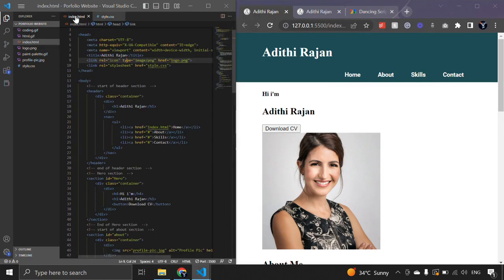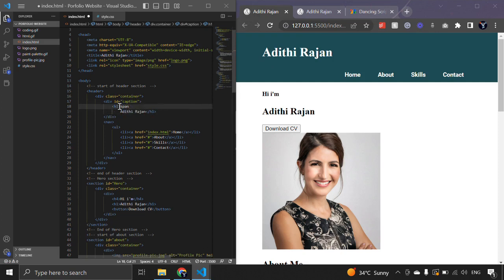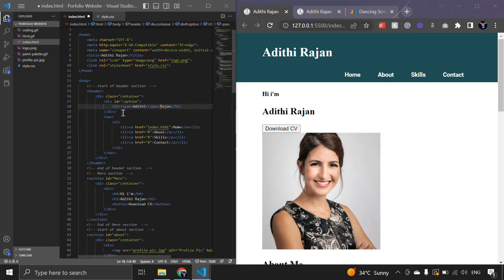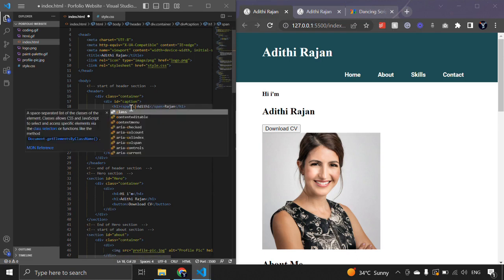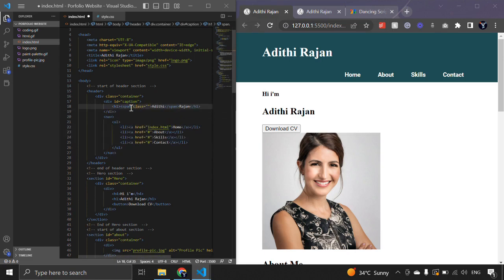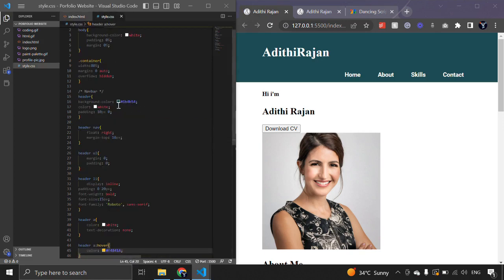For that, first let's give an ID caption to your name div. And also let's change the color of the first part of your name to golden. For that you will use the span property. We'll place the first part of your name inside this span. We will give a class name as logo gold. Now let's save and open your style sheet.